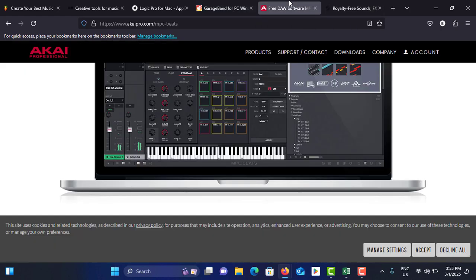So let's go with the next solution, and this is MPC Beats. This is a free beat making software that provides all the essential tools needed to create professional sounding beats. It includes a variety of drum kits, samples, and effects, as well as a user-friendly interface. MPC Beats is a great option for those looking to get started without spending any money.